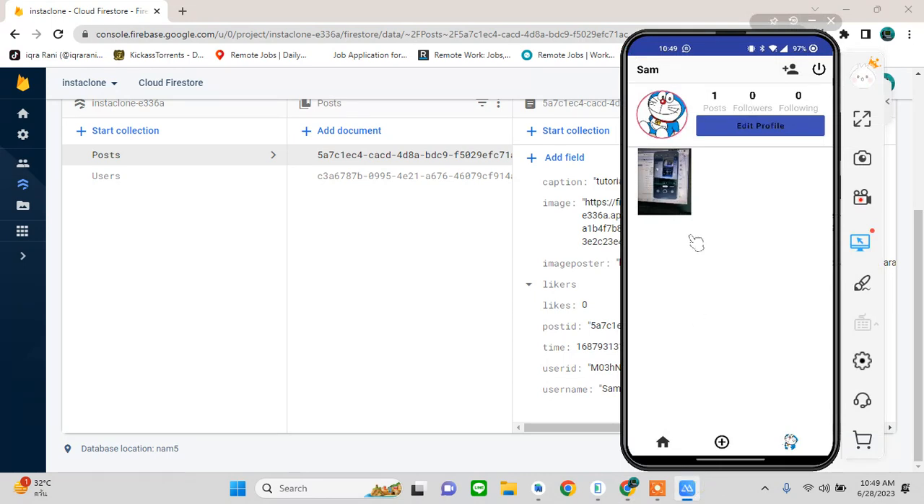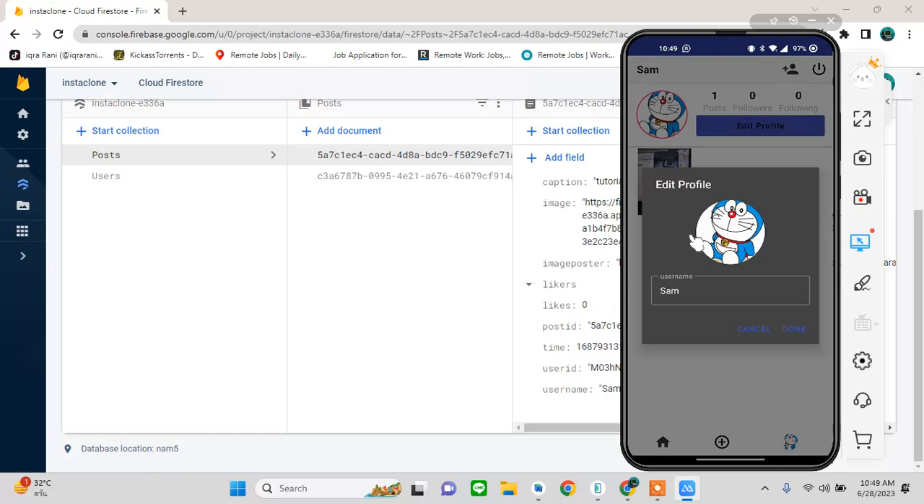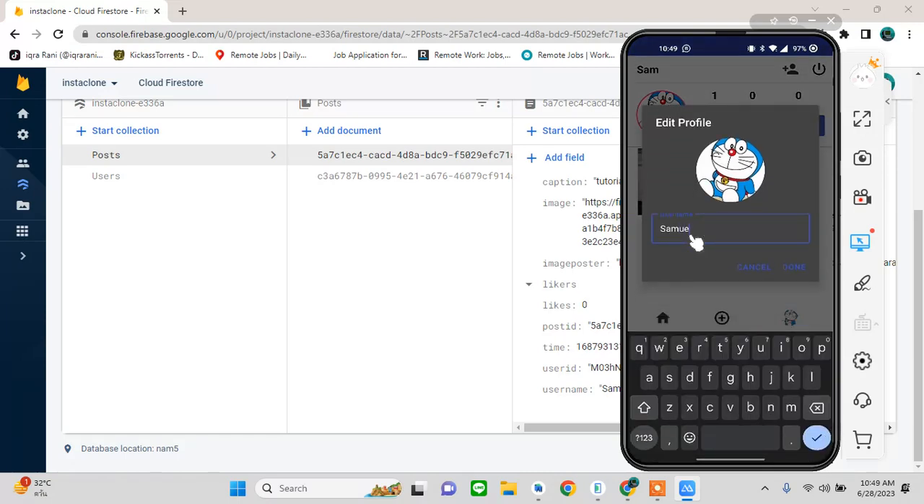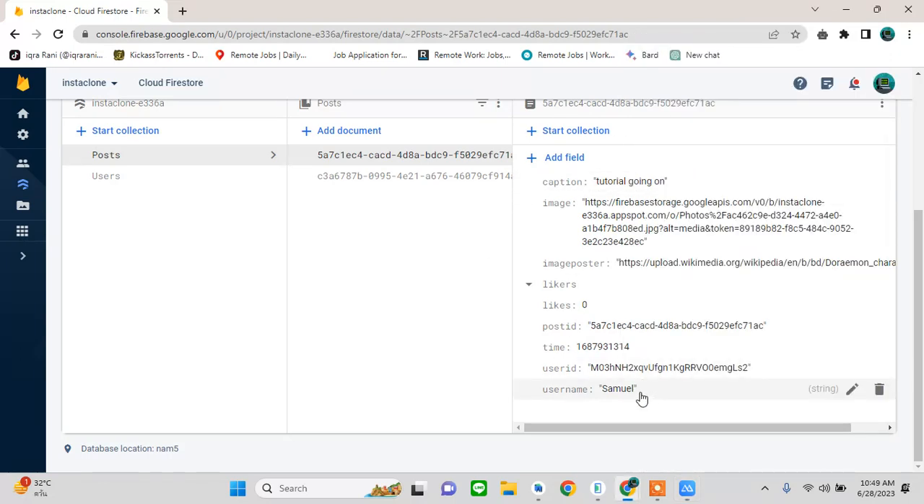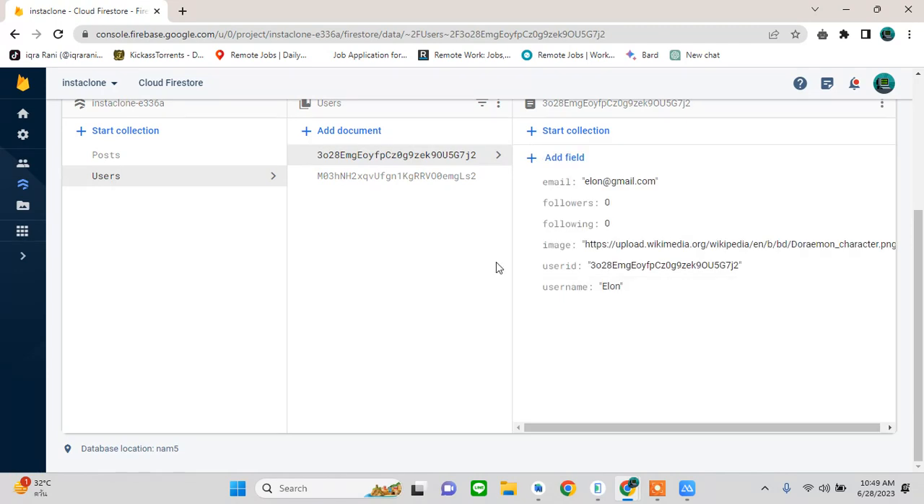Now I will try to change the username. So let's see if it gets updated. I'll click on done, and the username gets updated. You see here? And also the image poster, because if somebody sees this image 1 hour later, then they would see the latest name who posted this, right? And if I come here in the user information, then my name is also getting updated here. So it is getting updated here too. Okay, yeah, everywhere is getting the update.